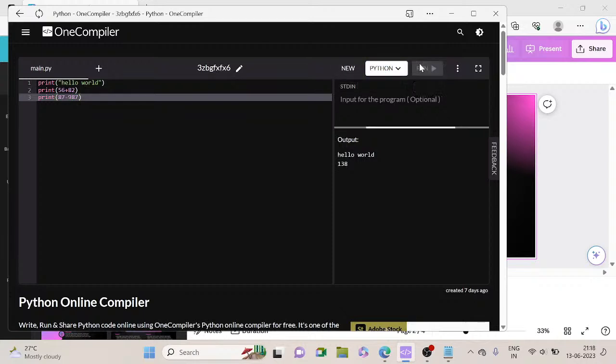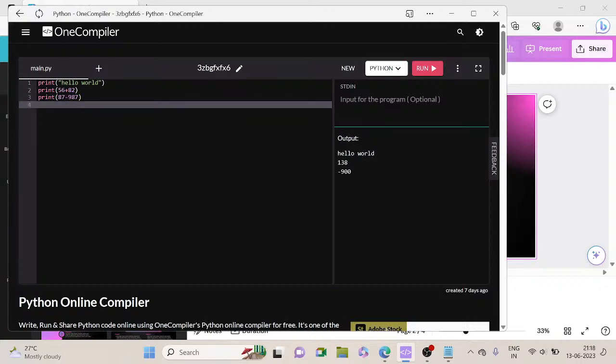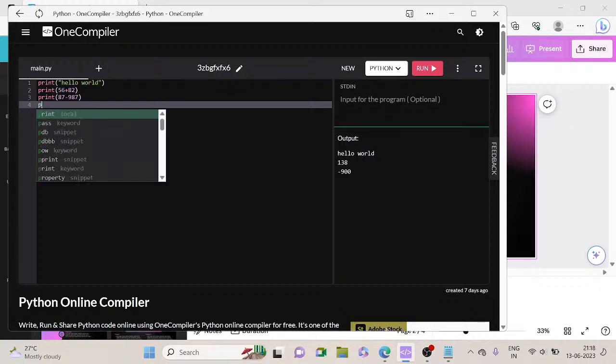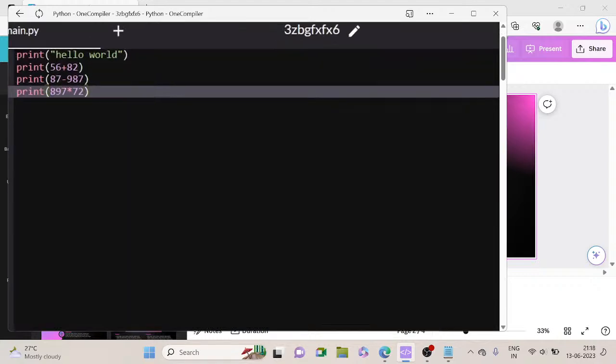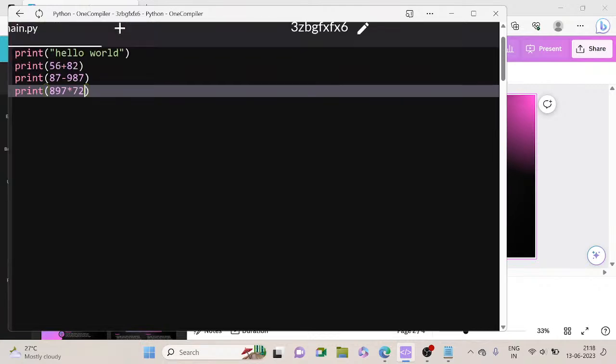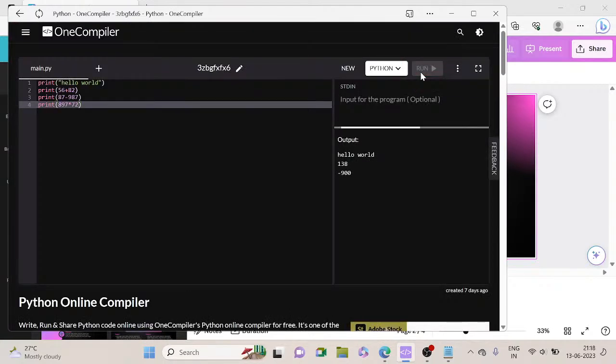It can show big results also. See, minus 900. It will show the correct results. So if you have any doubt, if you think that it's wrong, you can just check on a calculator. Okay. So now for getting the multiplication result, it can solve any type of big questions. For multiplication, I have said that we need to use the symbol called star. So I have used star here. See, now I have got the result.